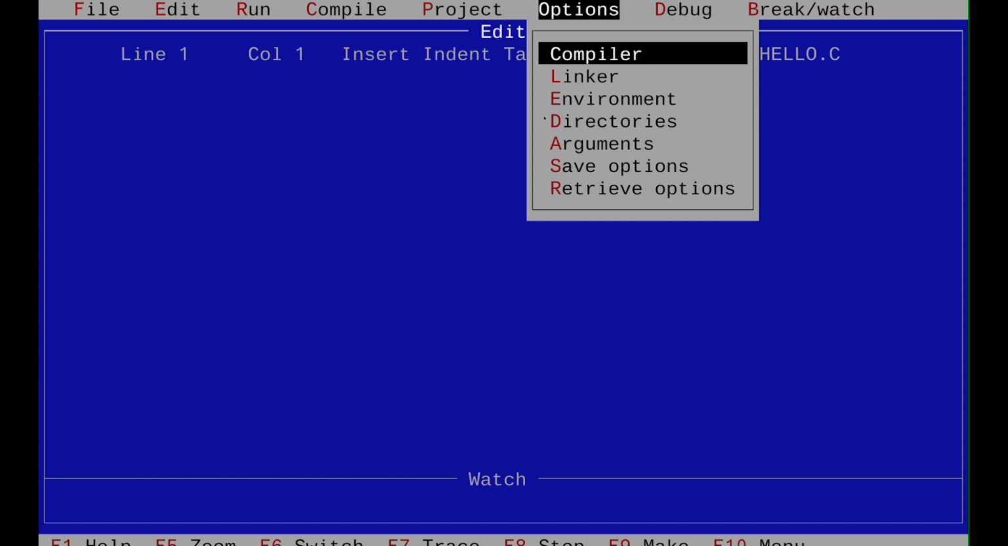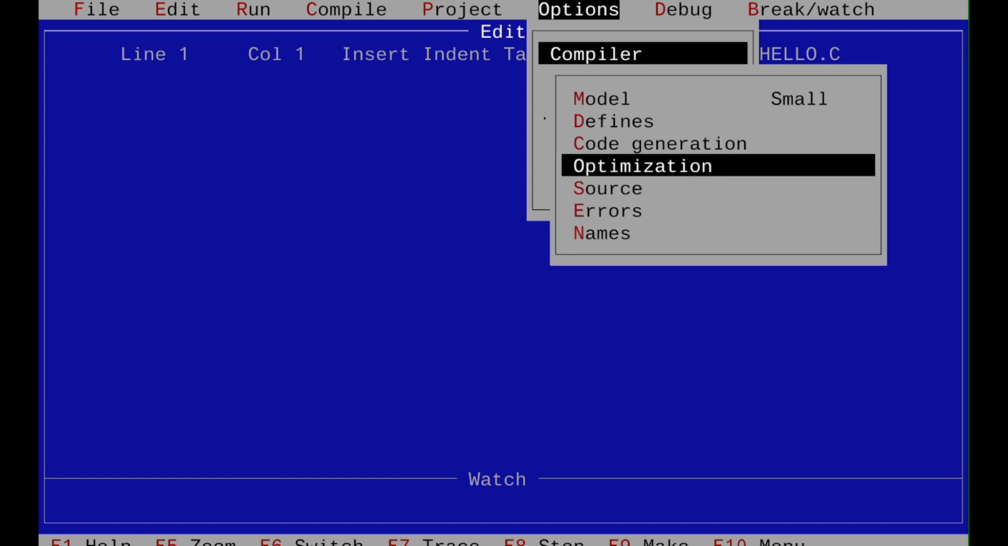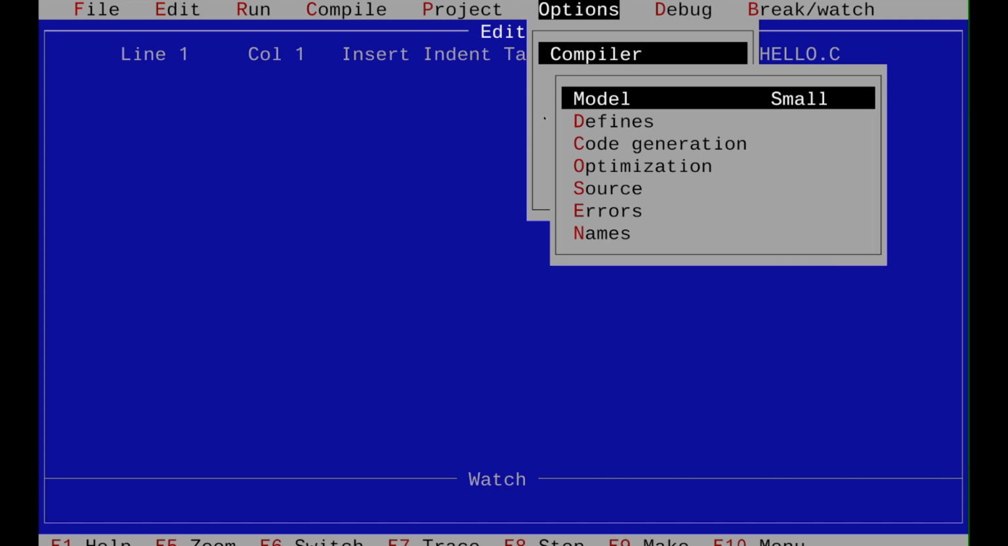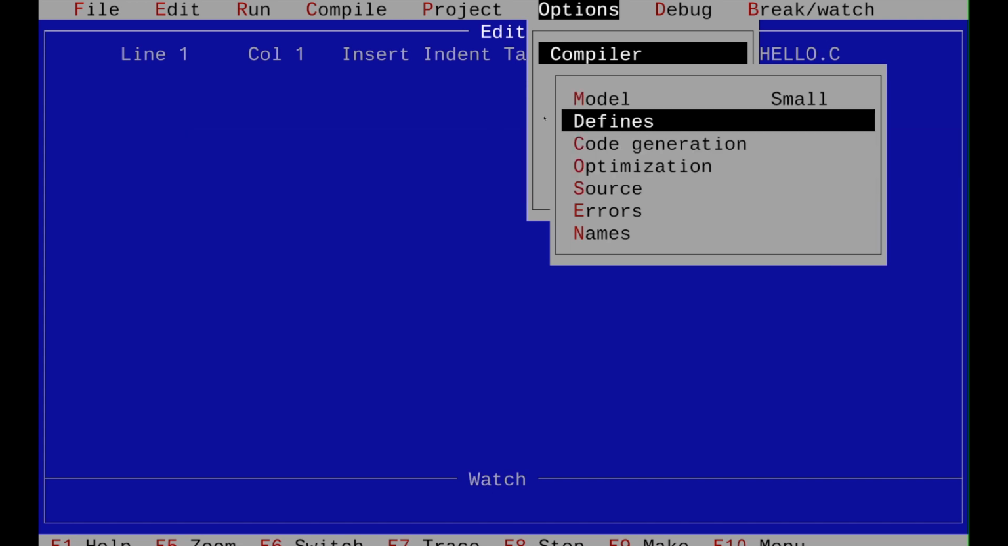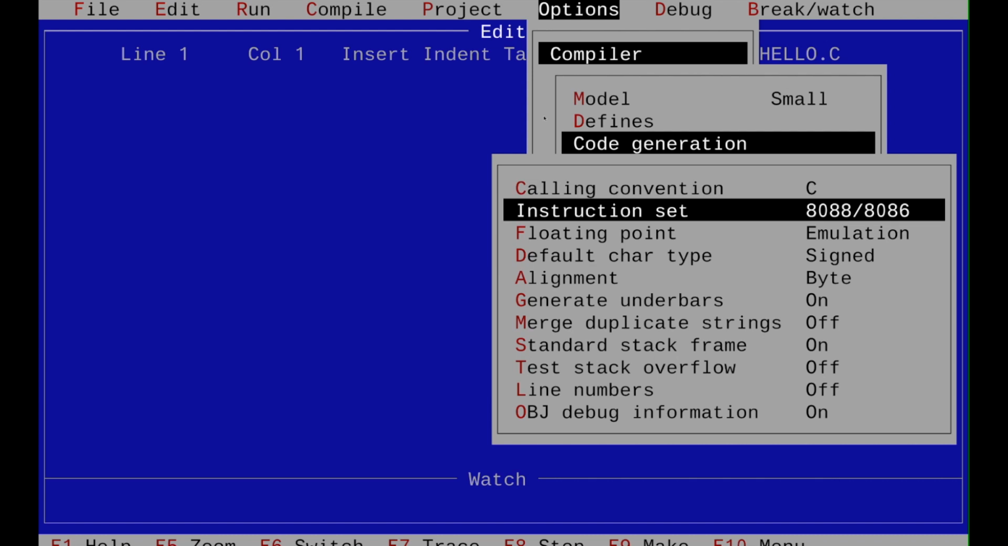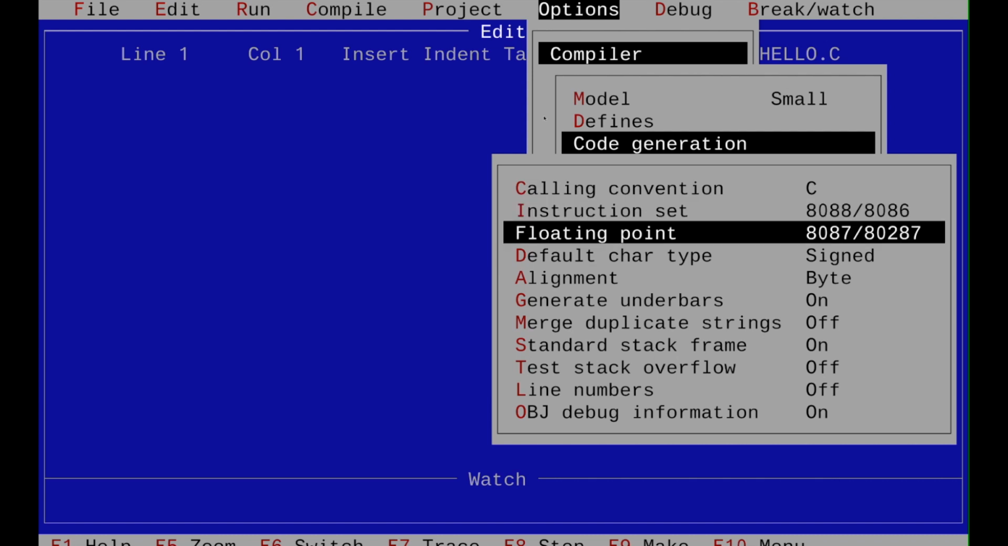Project compiler options: you can change the type of memory model, define symbols on the compiling, choose the calling conventions and instruction set. Also you can use native instructions directly, like the 8087 coprocessor.